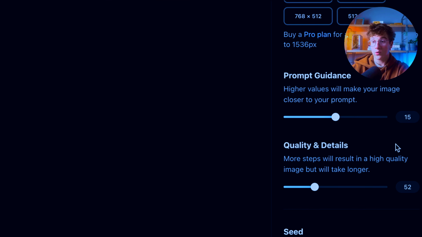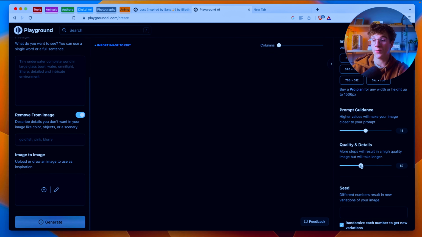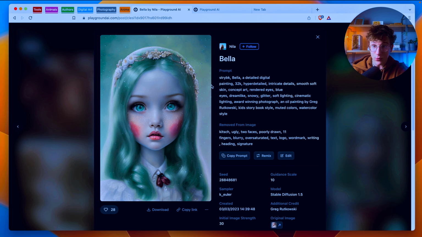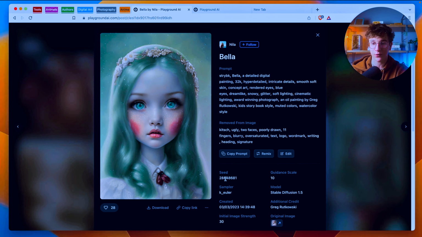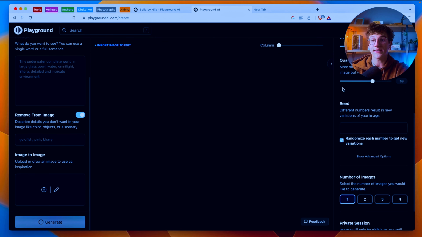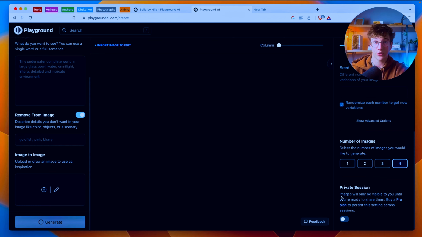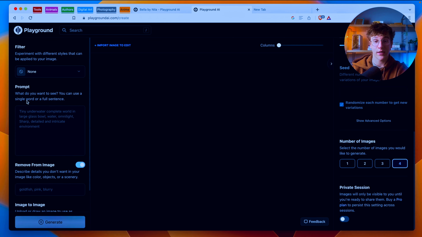Quality and details, again, you can put it a bit up to 100, but do not put it maximum because it will be too detailed and less focused on the main thing. Seed is a number that you get after generating an image or finding the one you want to use as the foundation for your generation. So for example, this one in here has the seed of 288 blah blah blah. You would copy the seed, you would put it in here, and this would be the foundation of your image. Number of images, definitely choose 4 because we want to have them as choices. And that is pretty much it. So let's get to the prompt now.